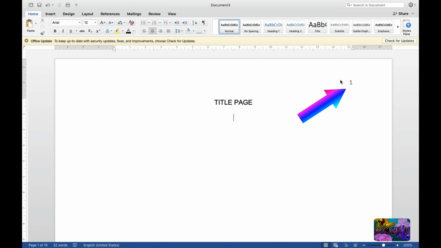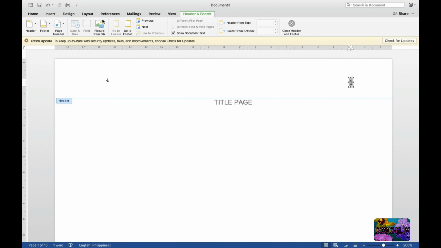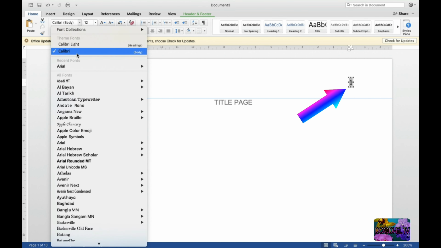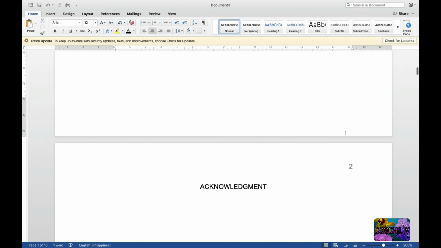Malapit dito sa number 1, double click so that we could change the font style of the page number. Punta lang tayo doon sa home, and then since Calibri ito, yung font size is 12, okay na po, and then yung Calibri, change na lang natin sa Arial, so that everybody will be in an Arial font style.